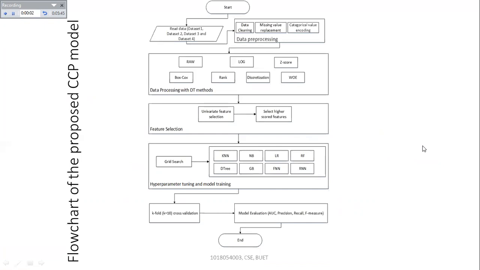And now the workflow of our proposed churn prediction. Beginning with the data, we perform data preprocessing techniques. We use data cleaning, missing value replacement, and categorical value encoding. We use label encoding. And then we use data transformation methods. Here is the raw, the original data, with no data transformation. After the transformation, we use feature selection and we select the highest scored features. After that, we use grid search for selecting the best hyperparameters of the classifiers. After training the model, we use cross validation for evaluating our models. We use AUC, precision, recall, and F-measure as evaluation metrics.